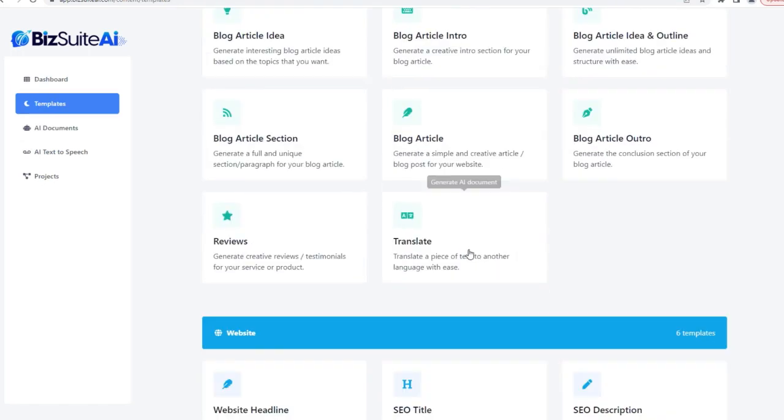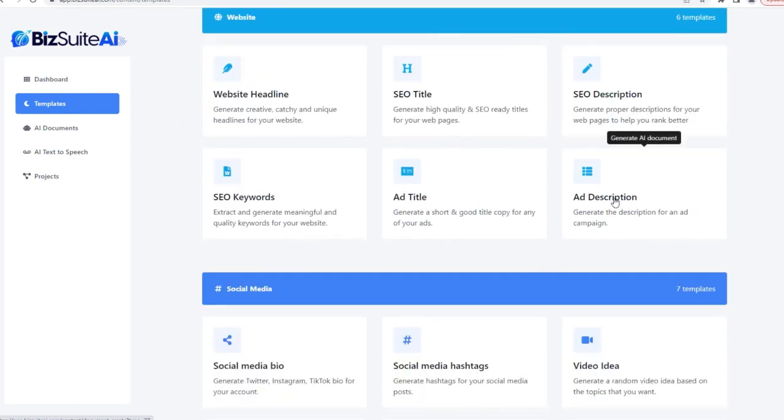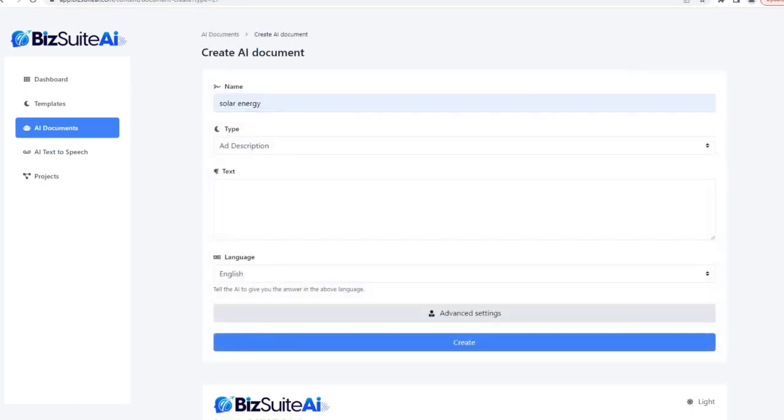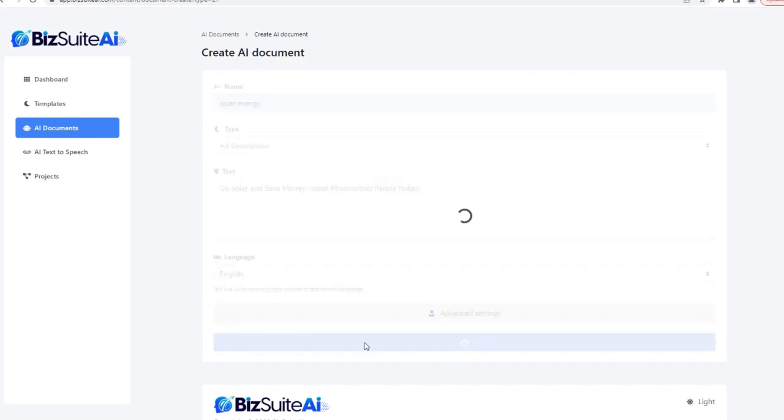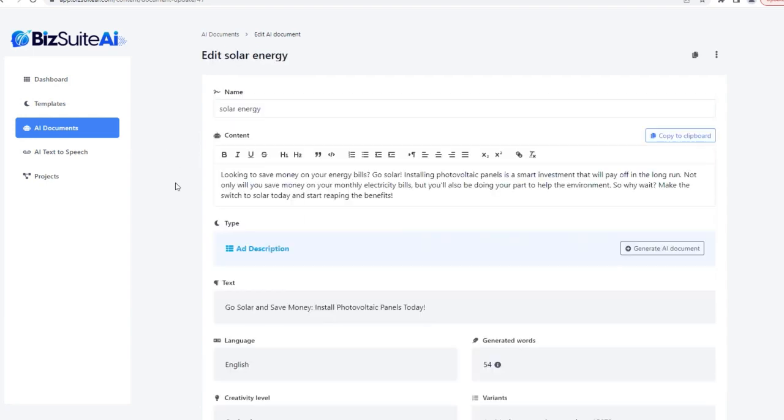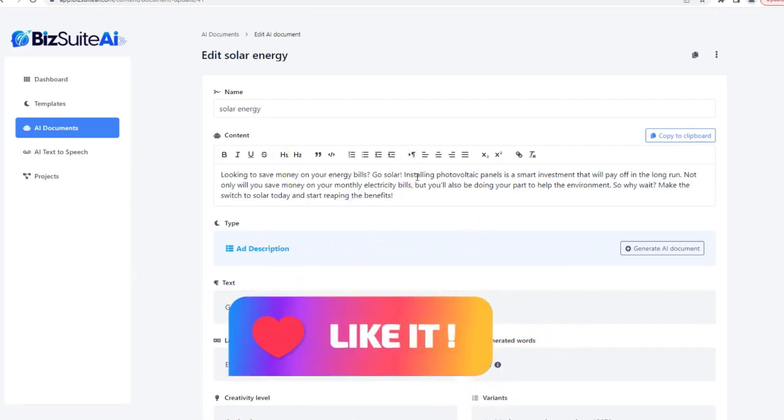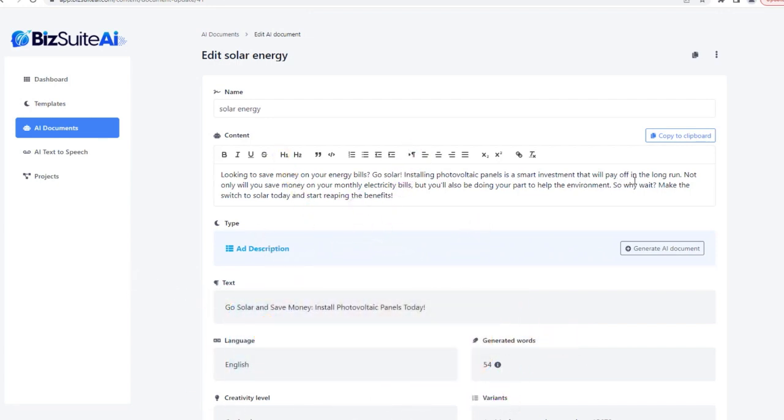Going back to templates, we can also generate an ad description. So, for the text, I don't want to write an entire description myself. I want the AI to do that. So what if I simply paste that short little headline that it just gave me and then rely on the AI to extrapolate upon that? Great job, AI. Looking to save money on your energy bills? Go solar. Installing photovoltaic panels is a smart investment that'll pay off in the long run.